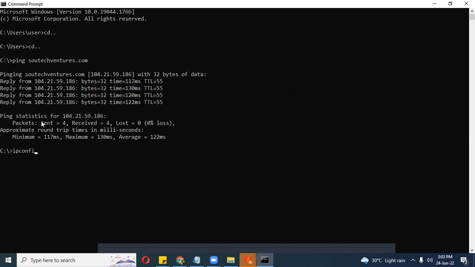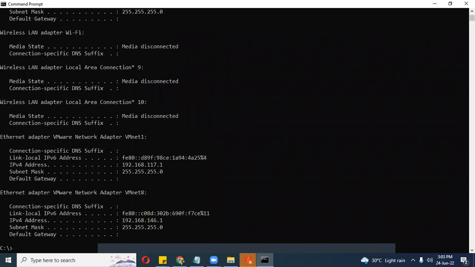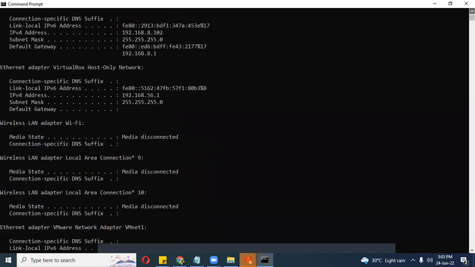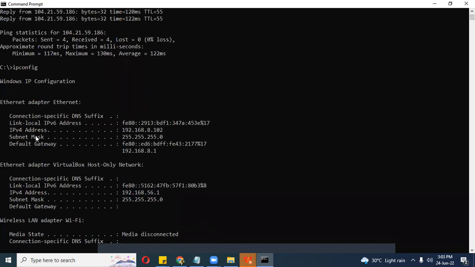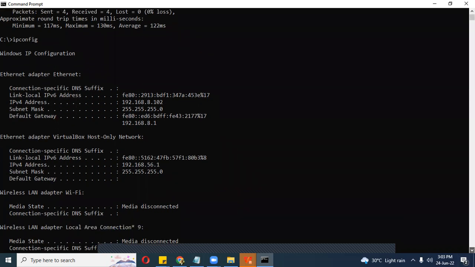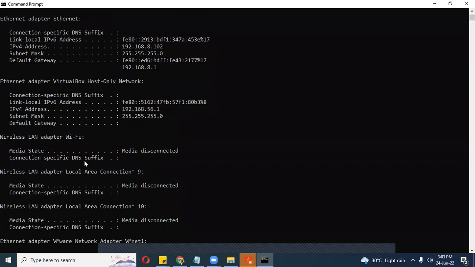I want to do ipconfig. If I do ipconfig, it's going to let me know what I have. I have so many adapters on this system. I have an Ethernet adapter, which I'm connected to through a LAN cable. I have a VirtualBox adapter for cybersecurity virtual machines. I have a Wi-Fi card. I have another LAN card.